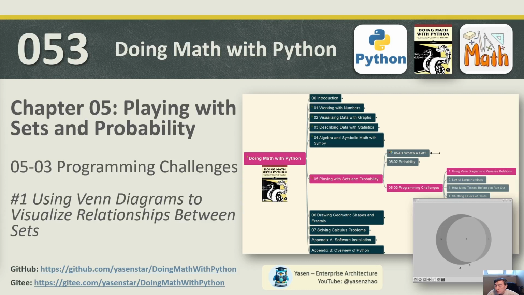To the next chapter. We have already finished understanding sets and using the sets concept to apply to some probability within this chapter. Now we move to programming challenges from this video and in the following videos. In this video we talk about the Venn diagram. We will use this to visualize the relationship between two sets.